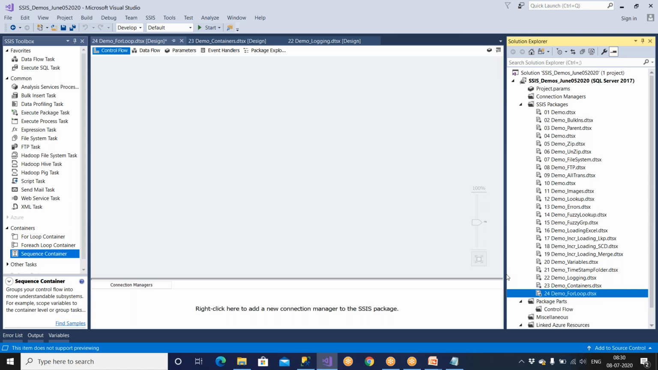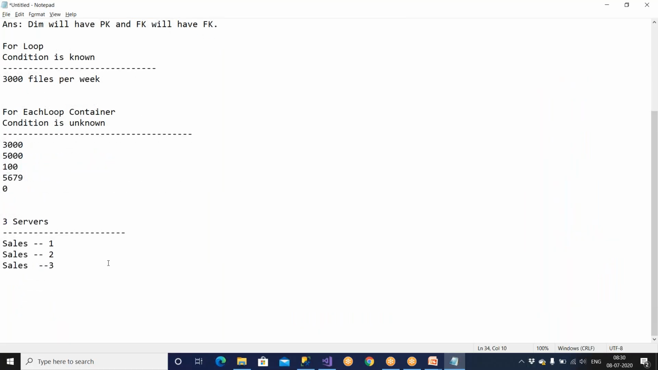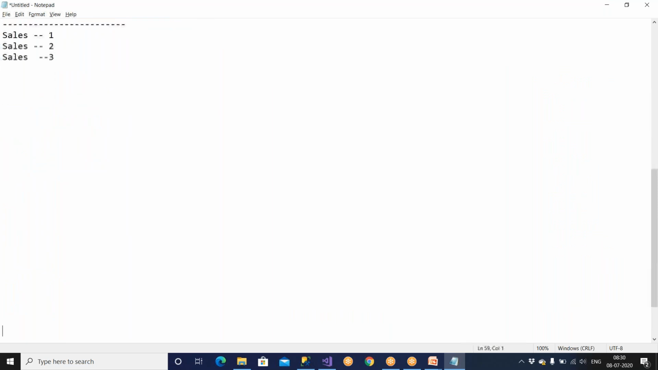I hope you know what a loop is, right? Looping means I have to do an activity repeatedly. If you learn any language, C, C++, Java, .NET, Python, they're going to teach you the for loop, or they'll teach what is called a while loop. These are the loops we have. But in SSIS, we don't have a while loop, we have only the for loop.